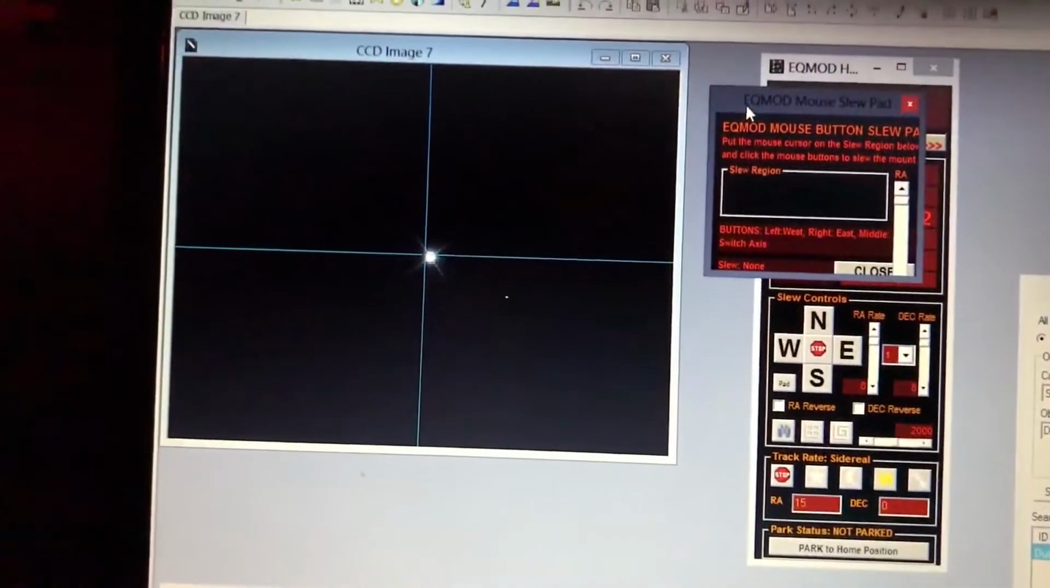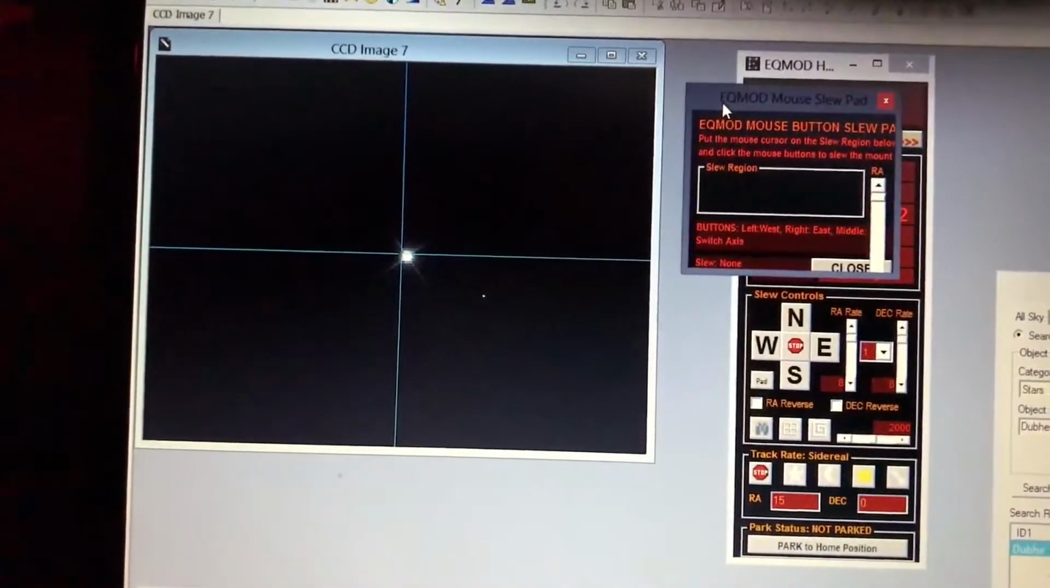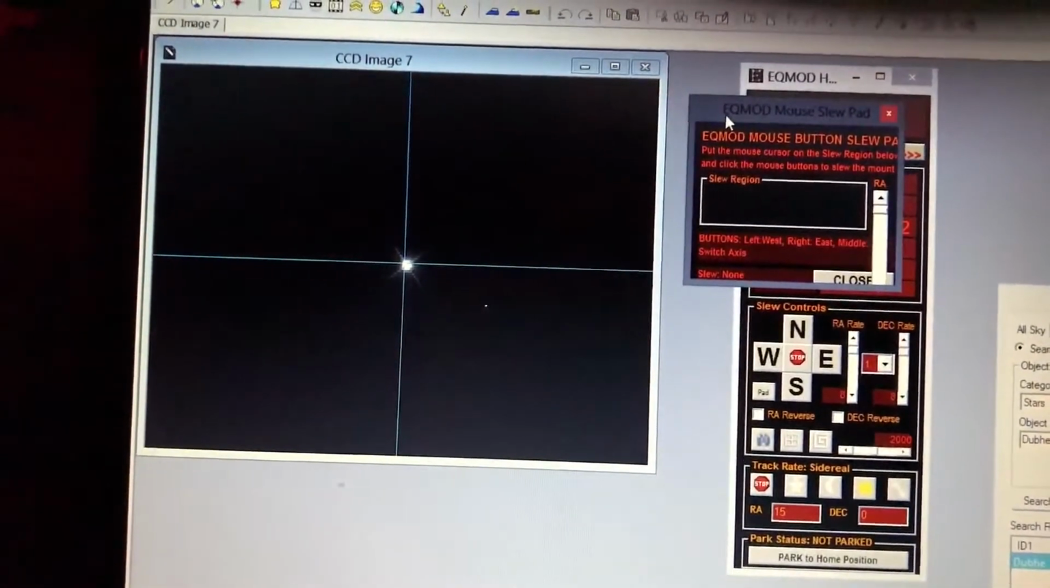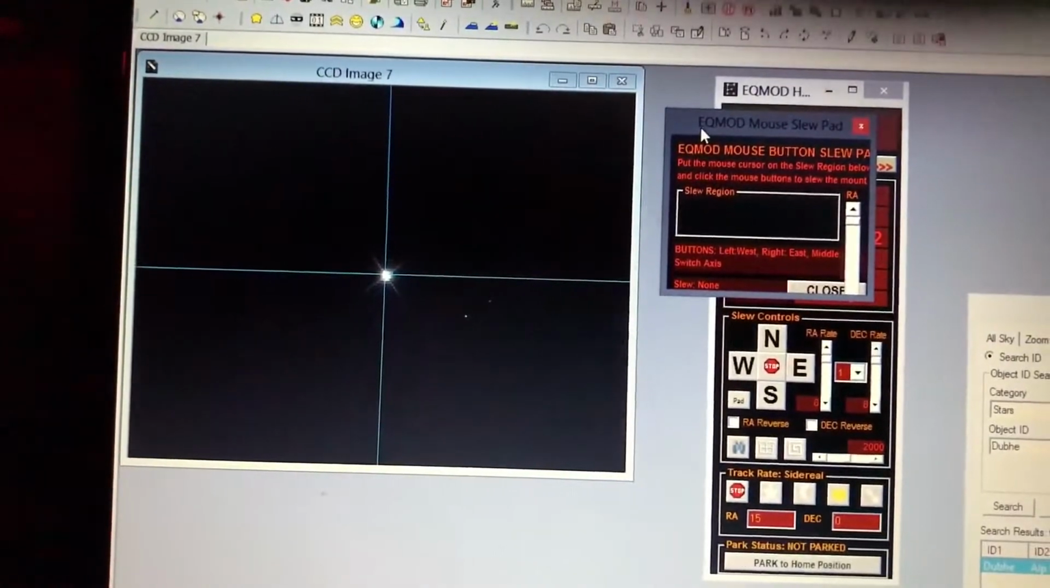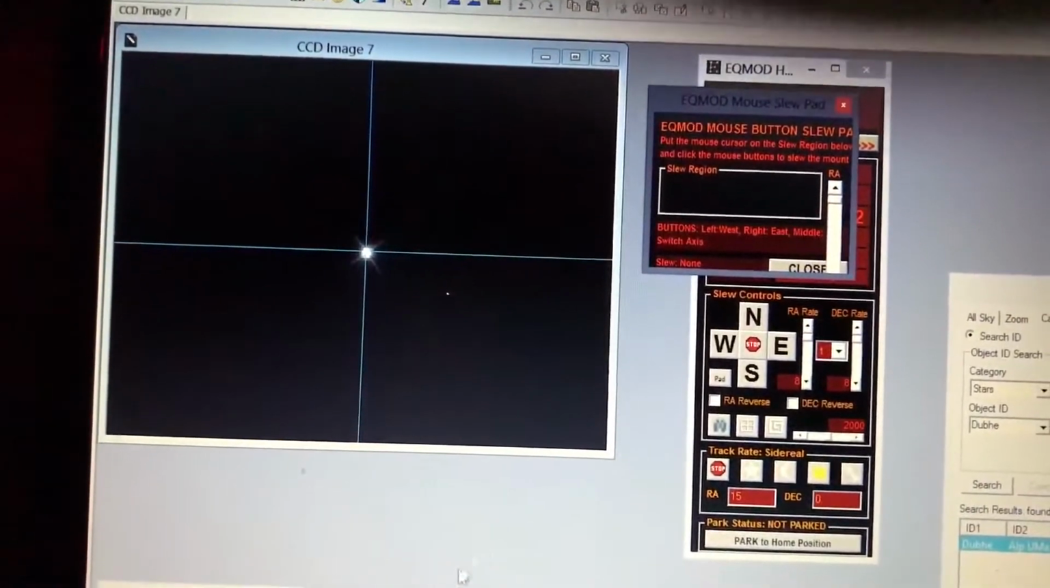Yeah, you can see it's centered now. I'm sorry, it's a little hard to control the phone camera and also control the computer here. But I think I'm satisfied right now.